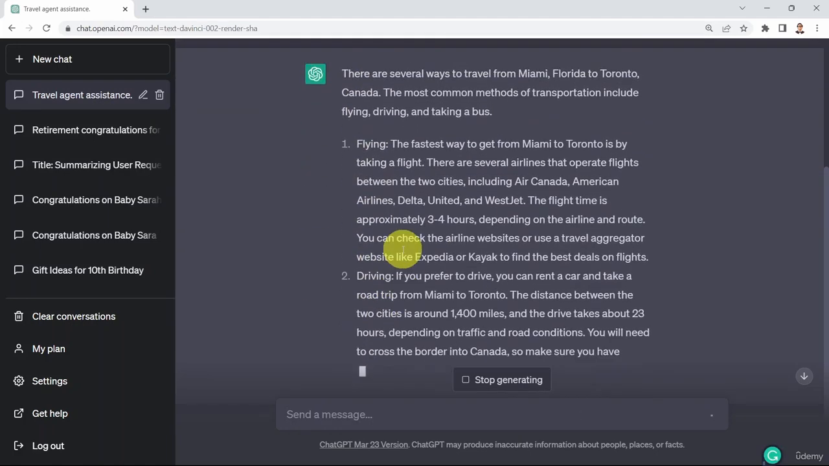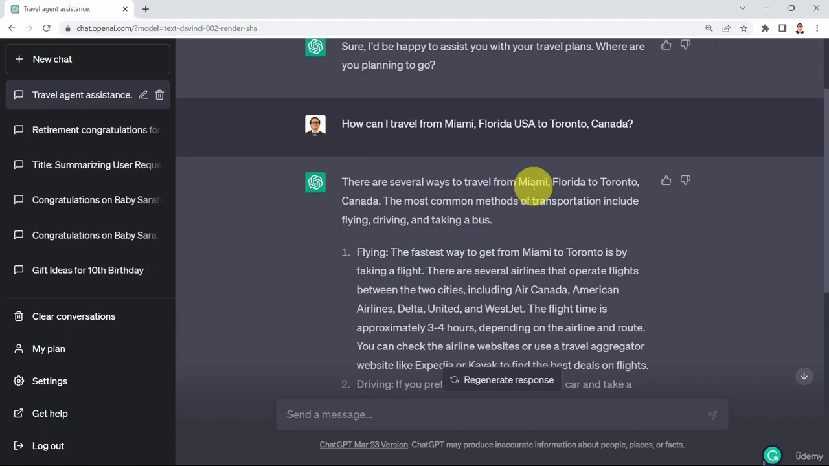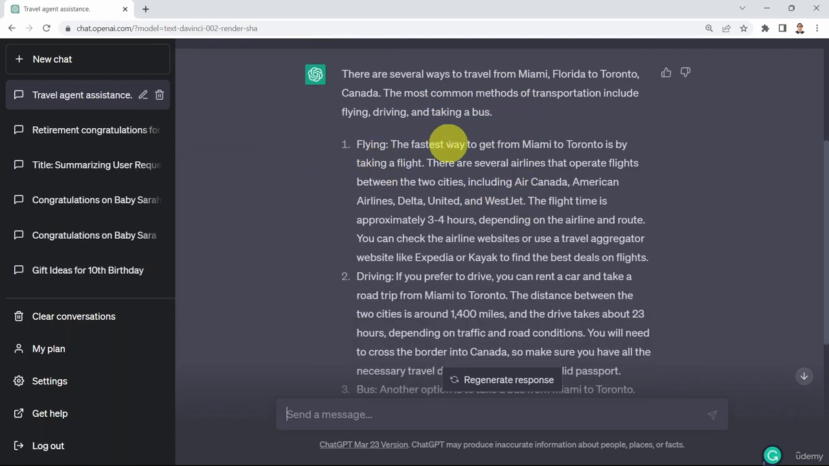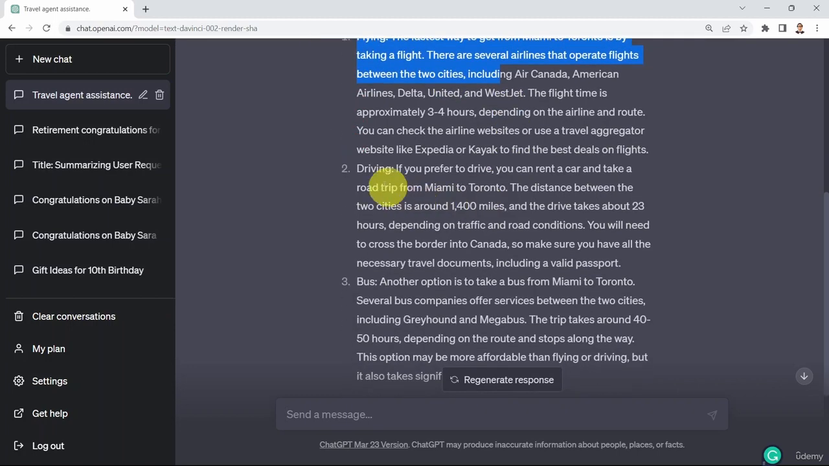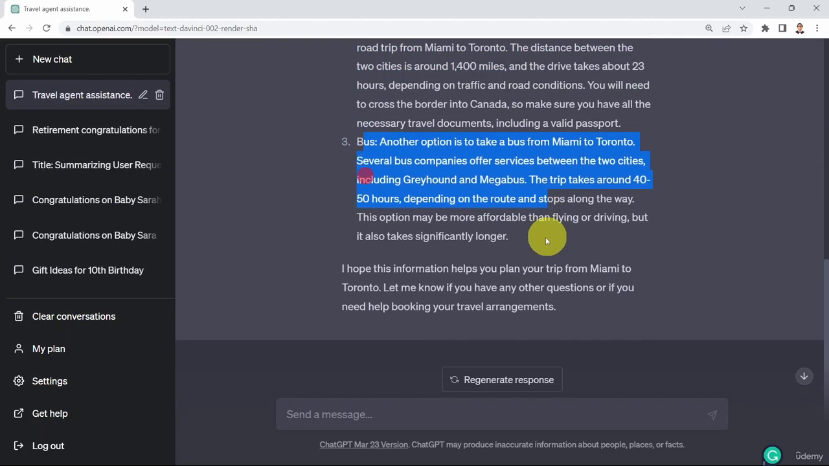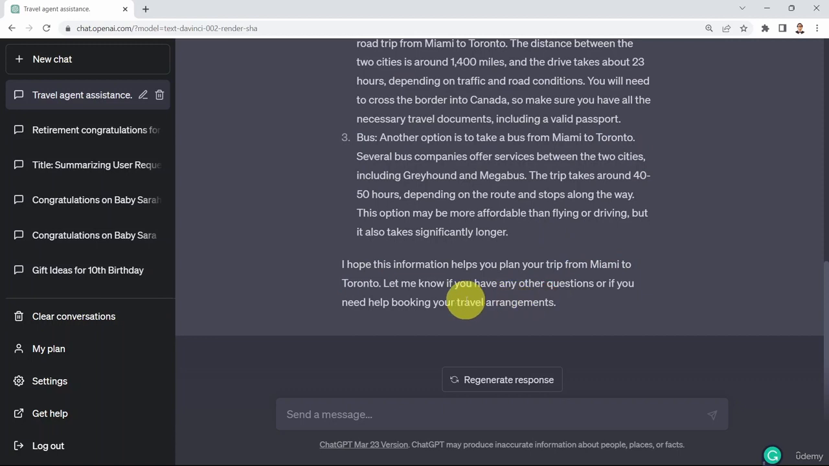It tells you, well, there are several ways to travel from Miami, Florida to Toronto. The most common methods of transportation include flying, driving, and taking a bus. These are the flying ones. This is the driving instructions. That's the bus. I hope this information helps you plan your trip. Let me know if you have any other questions or if you need help booking your travel arrangements.